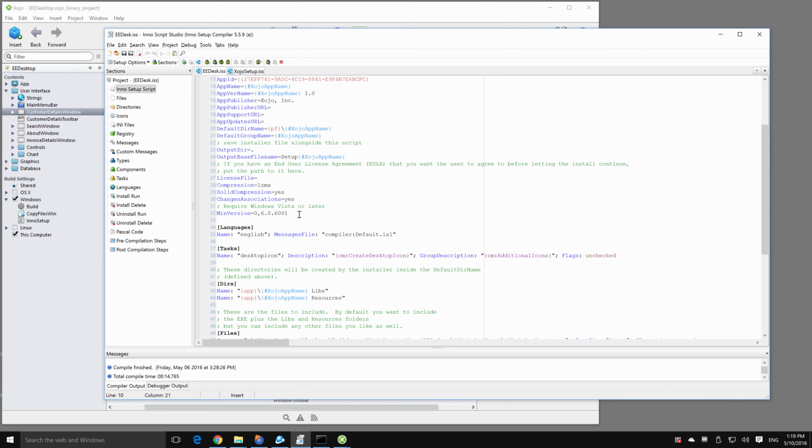Windows version numbers are interesting, to say the least. So this actually here, 6.0.6001, means Windows Vista Service Pack 2, I believe. There is a list of what these values are in the Inno Setup docs, which is where I got that.